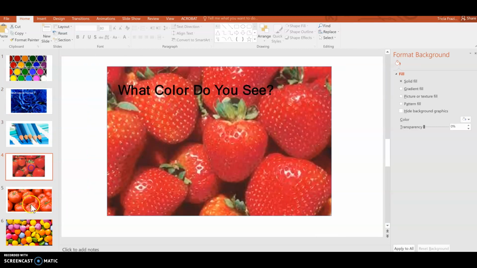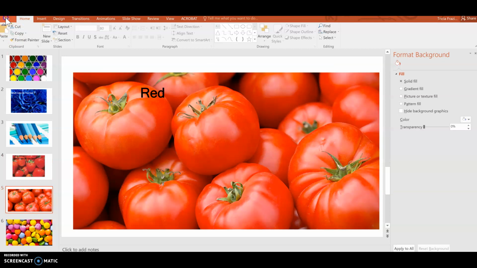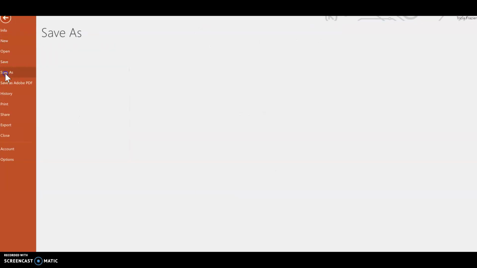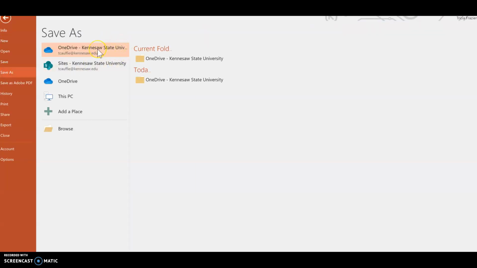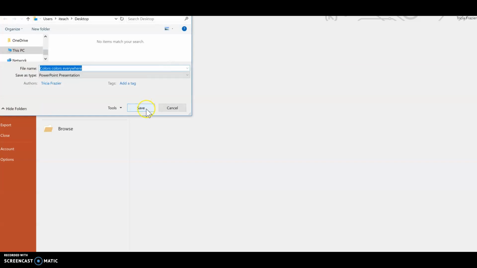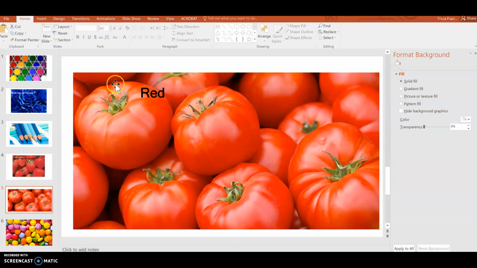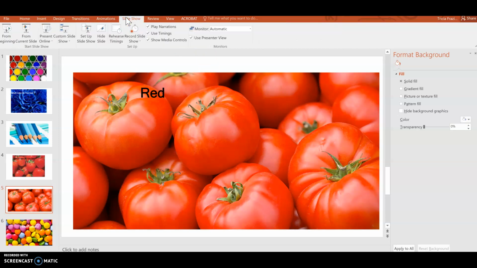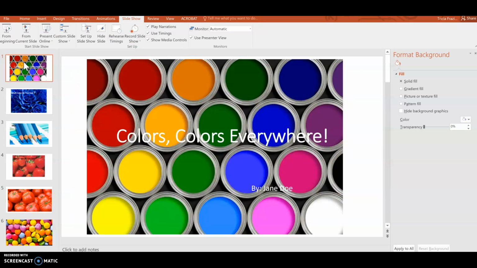Now, what you want to do now is you want to make sure that you save this file as a PowerPoint. You can save it to your OneDrive. You can save it to this PC. I'm actually going to put it on this PC. I'll put it on the desktop just because I know where it is there. I can move that later. And then what you want to do is you want to go to slideshow and record your slideshow, because this is how you're going to make your ebook.